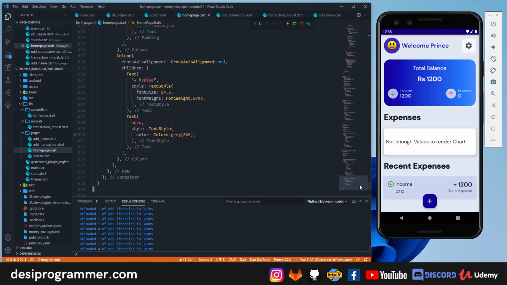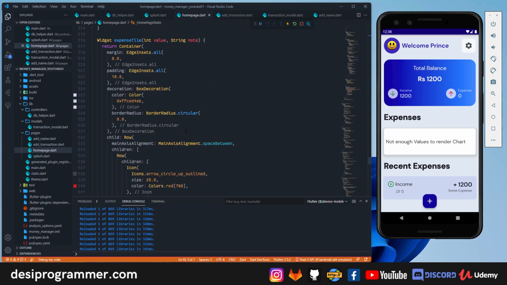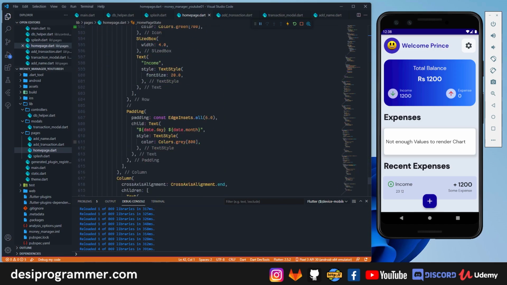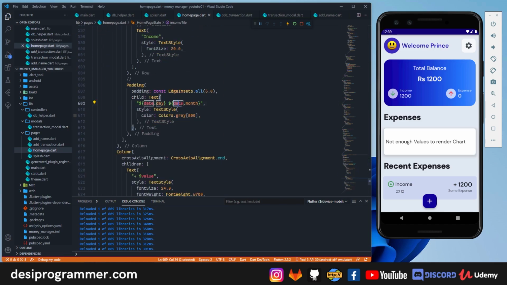Now in my income tile, as you can see, we have this. Instead of calling this entire thing, I'm going to use this as a key for months. So in my months list, I'm going to use this, and this has to be minus 1 because the list indices start from 0, while the date is going to give me the month starting from 1. So now it's going to be 23 December.